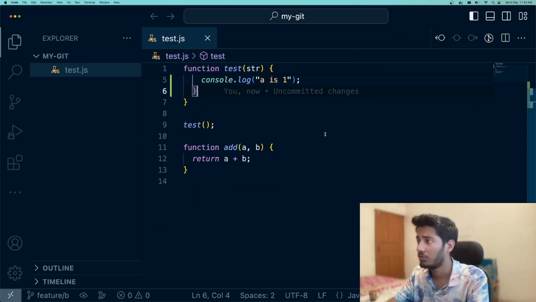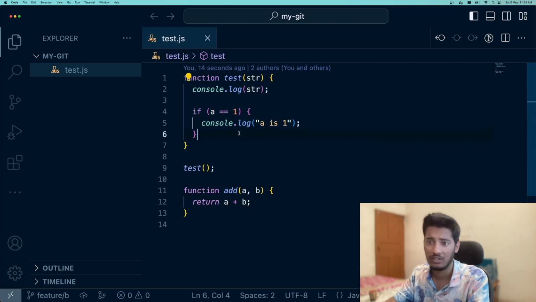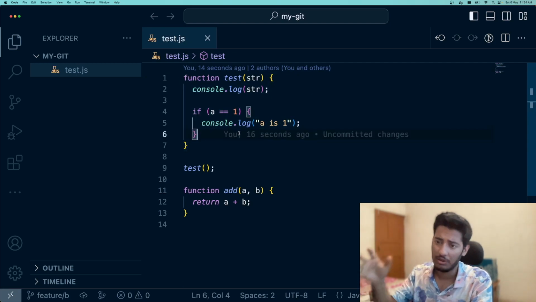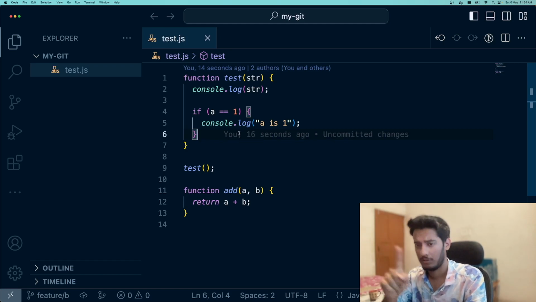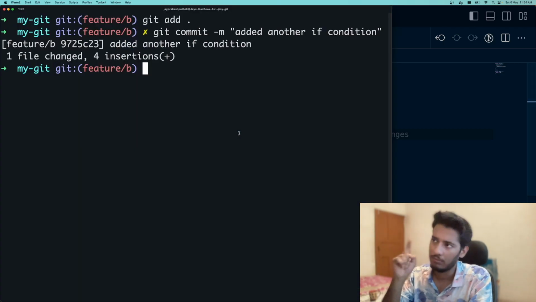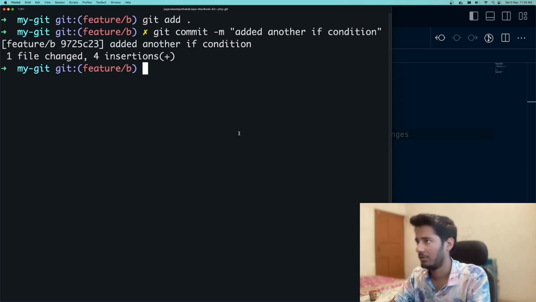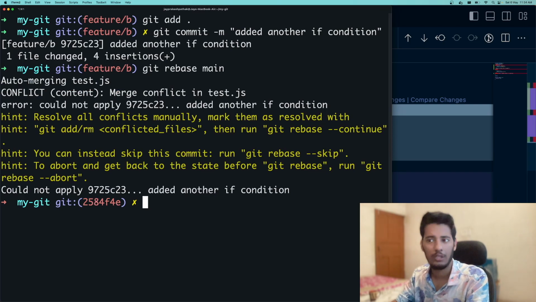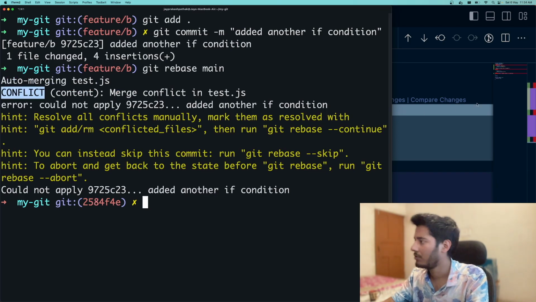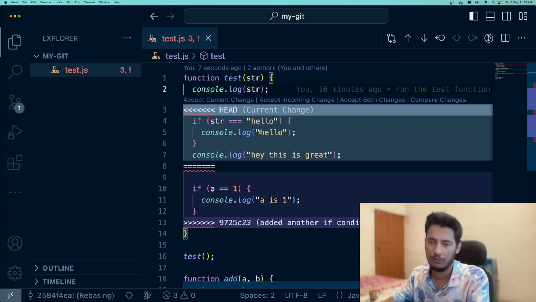Why is there a conflict? Because we changed the same function, the same damn function. It's confused. Should it consider my code, or should it consider the code which is in main? There's an issue, right? So that is what we're going to learn in this particular section, how to resolve these conflicts. So we'll say git rebase origin main. See, we have a conflict, right? And the way you see a conflict is something like this. It's beautiful.